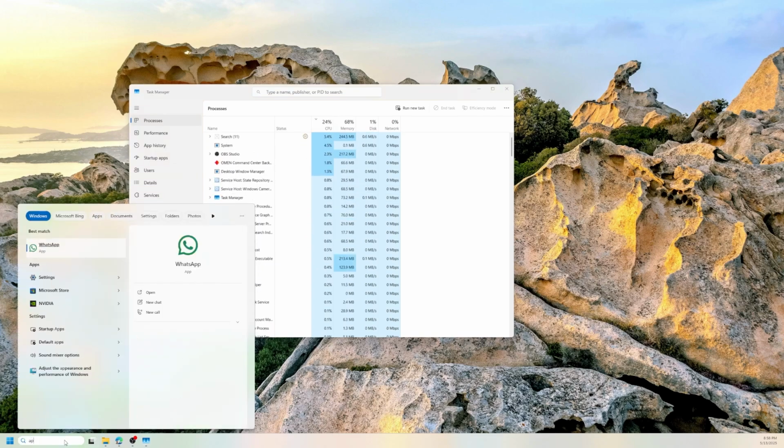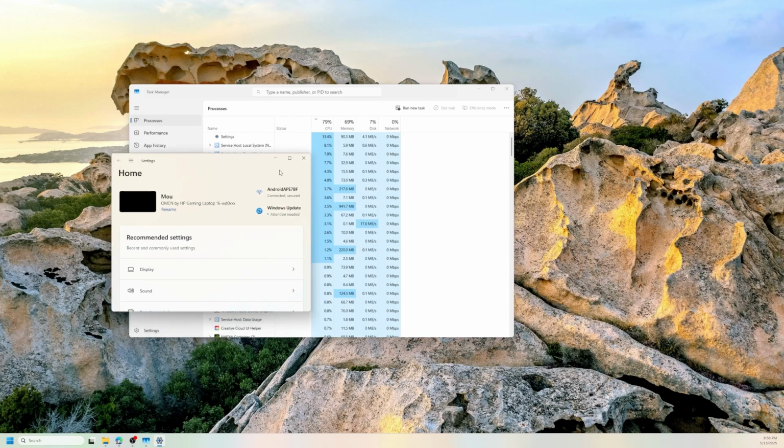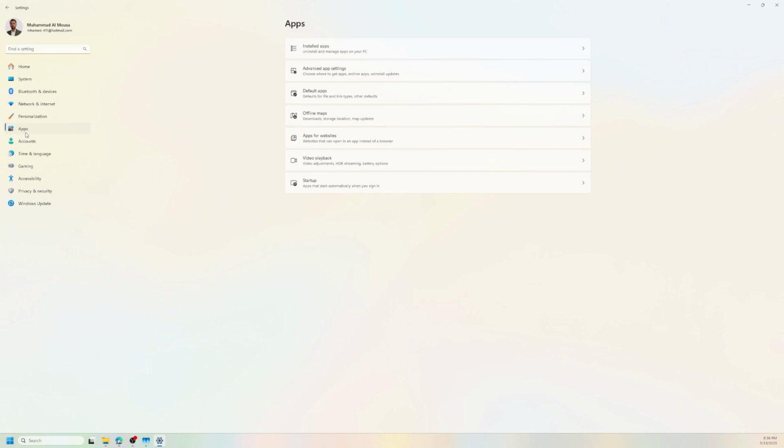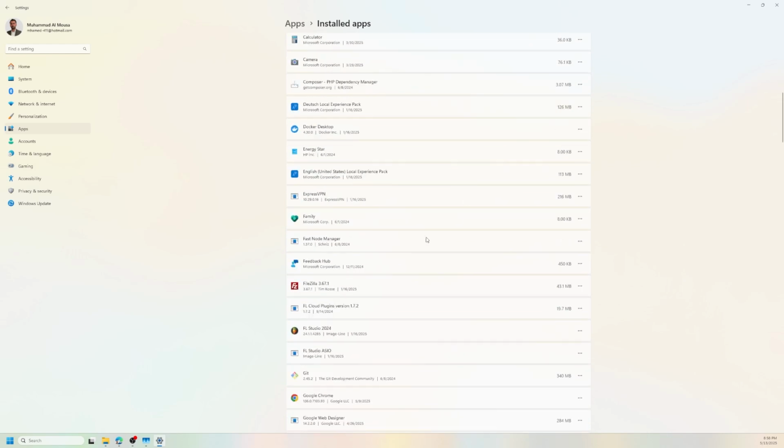So now let's open apps. So here we have the computer settings, and then let's go to apps, and then here installed apps. And here, as you can see, we have the list of all the installed apps on my computer. And then, as I mentioned, we found three antivirus programs on his computer.